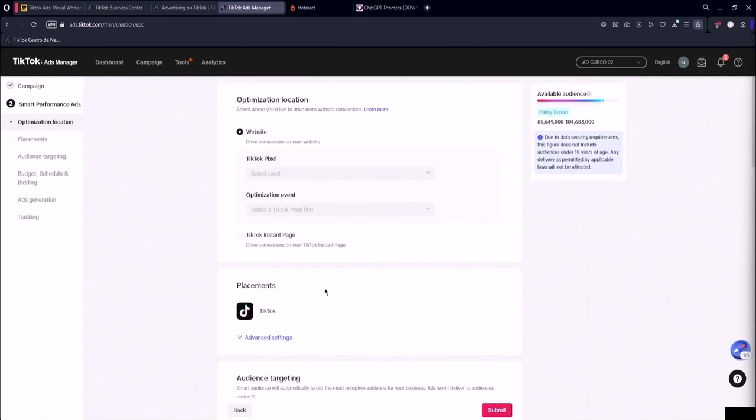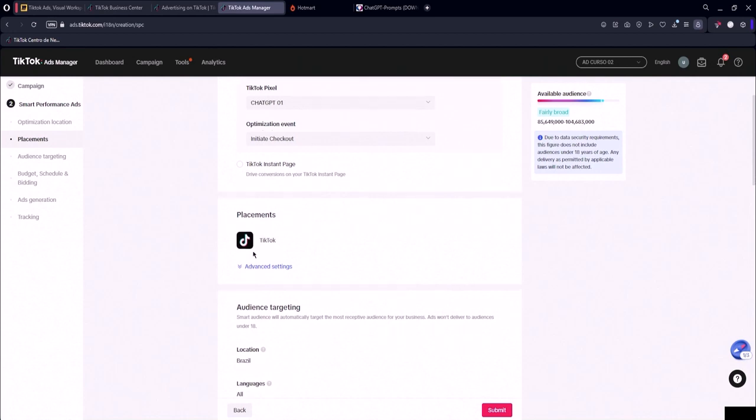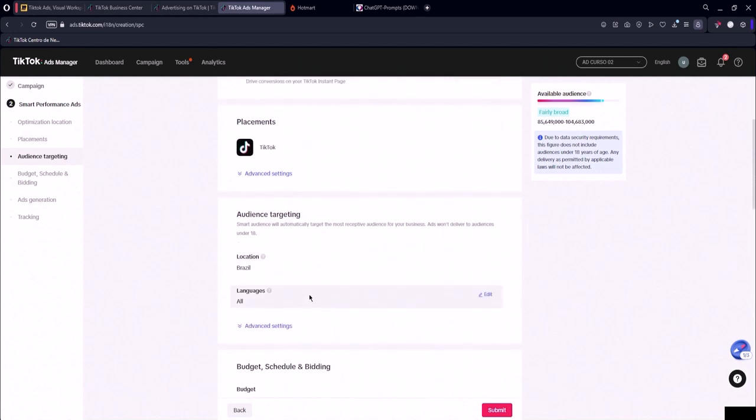Here you'll find significantly fewer settings compared to a custom campaign. You will need to select your pixel with the corresponding event, or if you intend to use an instant experience page, select your instant experience. Regarding placement, it already has a predefined placement that you can't configure. As for the audience, the only settings you can change are the location and language.